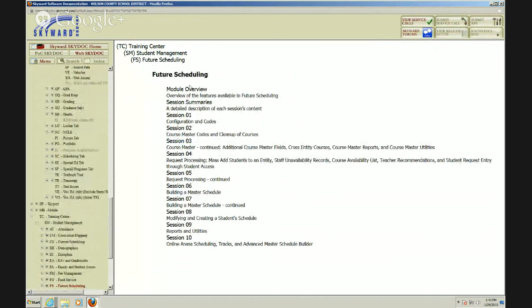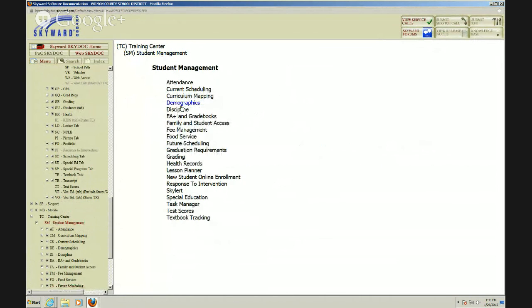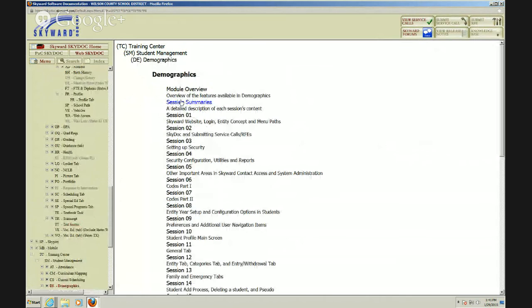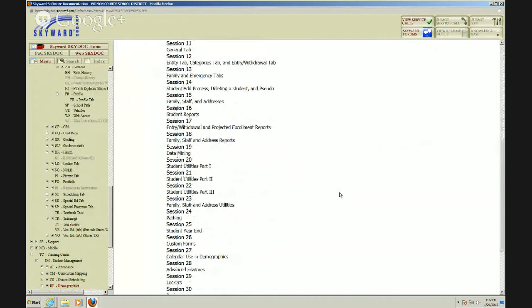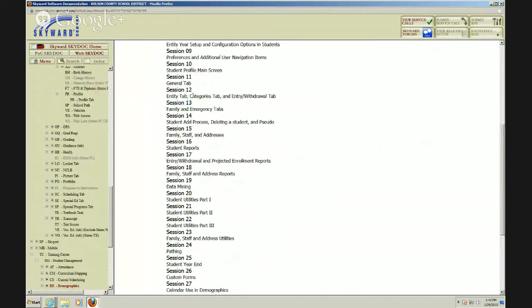For those of you wanting to enroll students, we could come back up here to the student management part, demographics, because it's actually in the demographics training. And let's see, the one on the entry withdrawal tab. I could come over here to session 12.